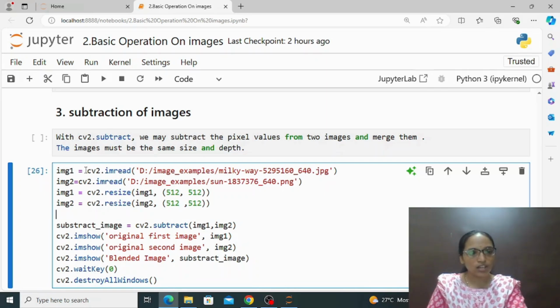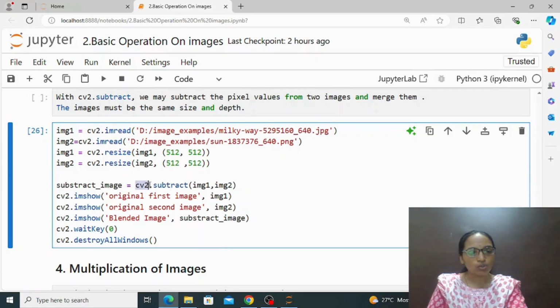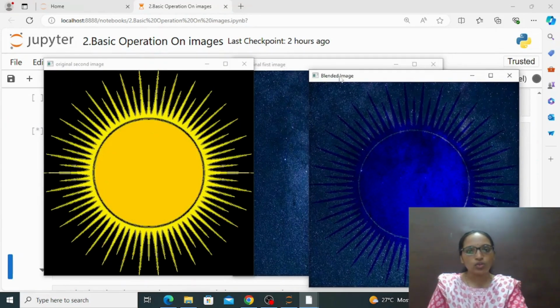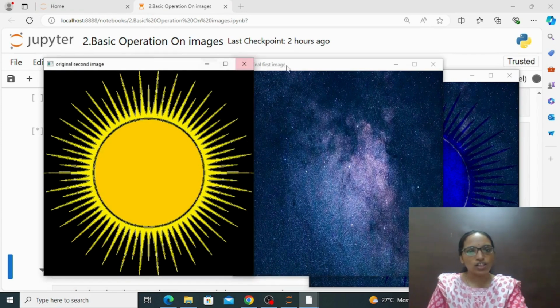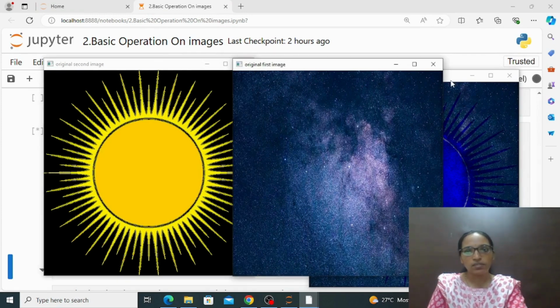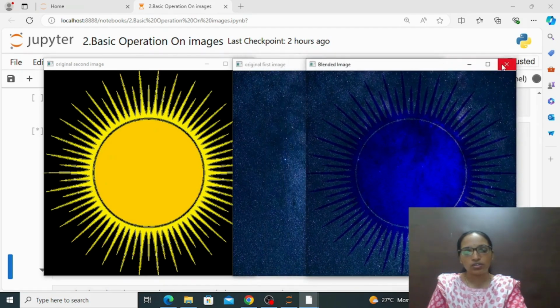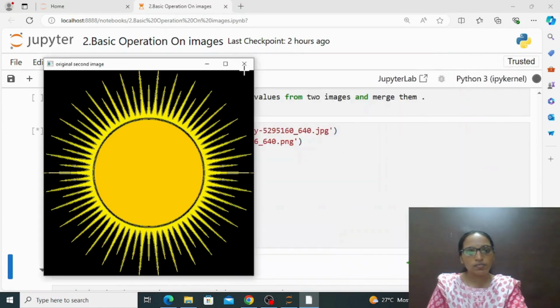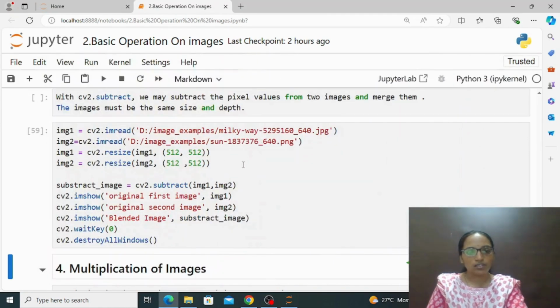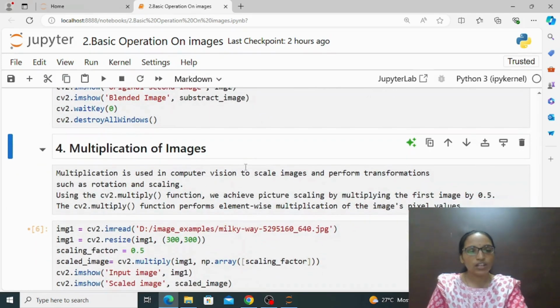The same code is there. I read the two images, perform the resize operation, use the cv2.subtract method and pass the two images, and after that display them. Now you can see the original first image, the second image, and this is our output image, the blended image. Here we are simply subtracting the values of the images.